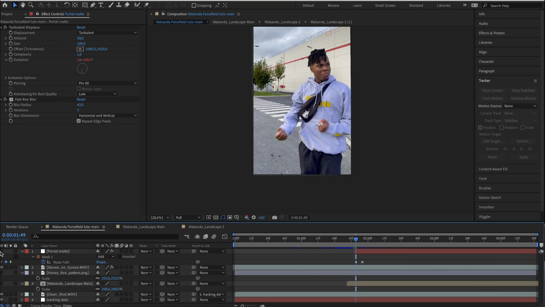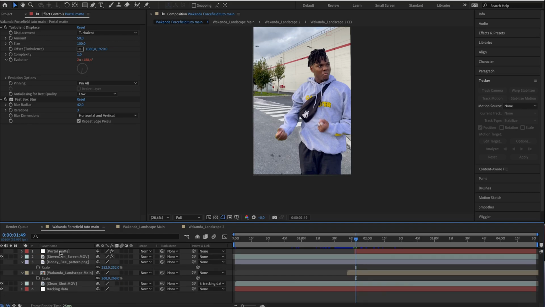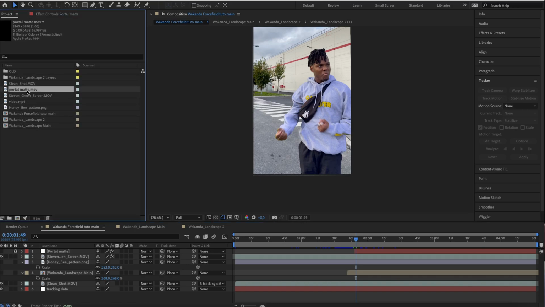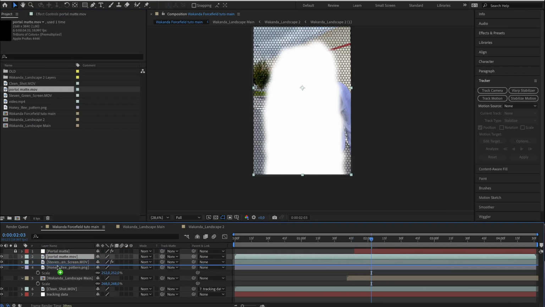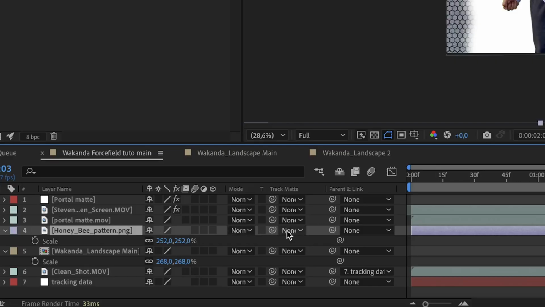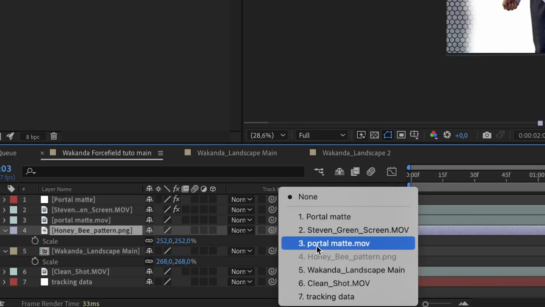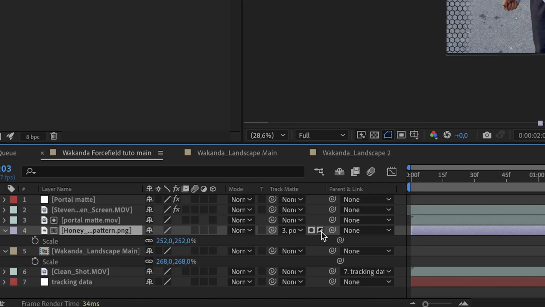Don't delete the original portal matte layer. We will use the mask settings later. You can use the lock tool on it for now. Drag the portal matte in the main comp and set it below the green screen layer. Set the honeycomb track matte to the portal matte and enable the invert mode.